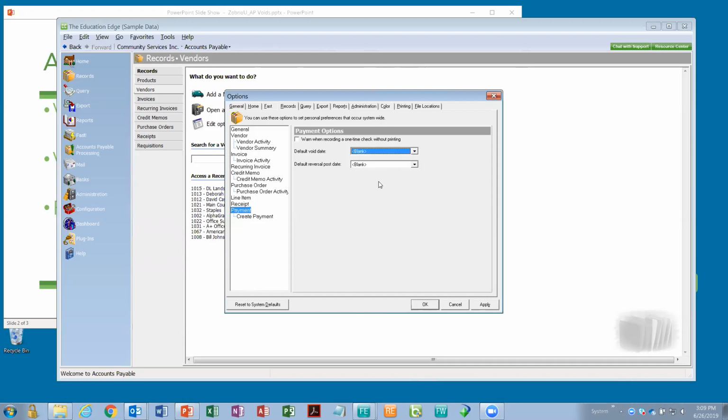So you just want to make sure that all of these are set to blank. Again, it's invoice activity and credit memo activity and payment. The default void dates or reversal dates, I recommend being set to blank. And then you'll see how that comes into play when we actually try to void something.